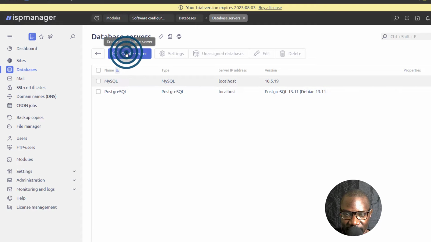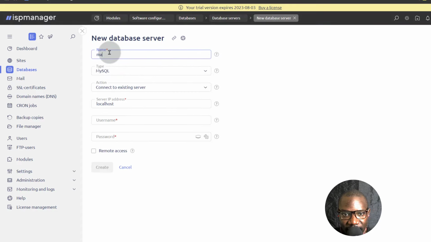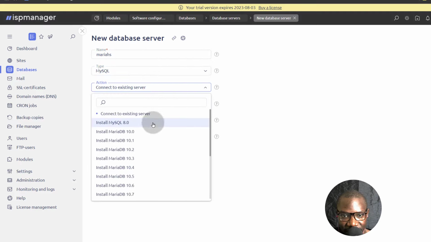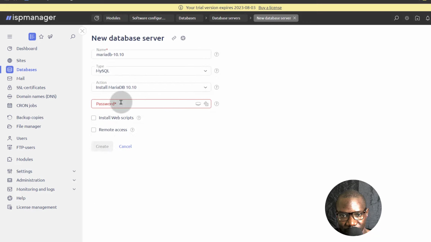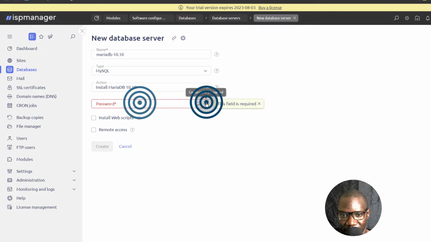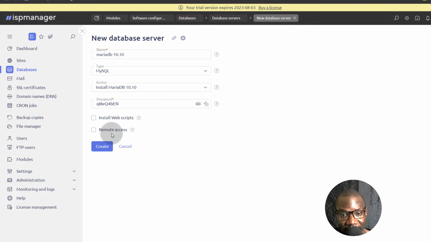So let's just come here under create server. We're going to call this Mariah S, and this will be a MariahDB server. So type, it will be MySQL, and then connect to existing server. So let's just look for Mariah, and I want to install the latest MariahDB. There we go. So the password to access the database server, I'm just going to generate a password there. If you want this to be the default database server for web scripts, you can select that there. If you want this database to be remote accessible, then you can enable that as well. But let's just go ahead and create the database.